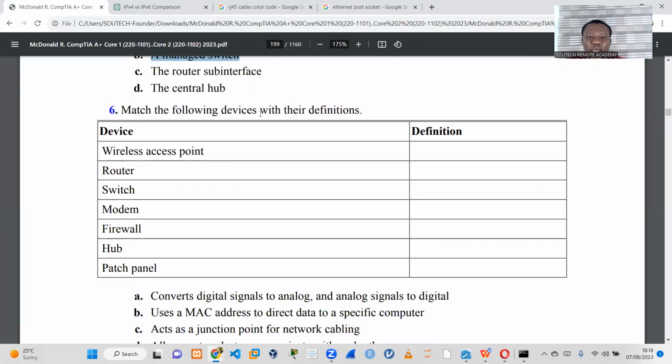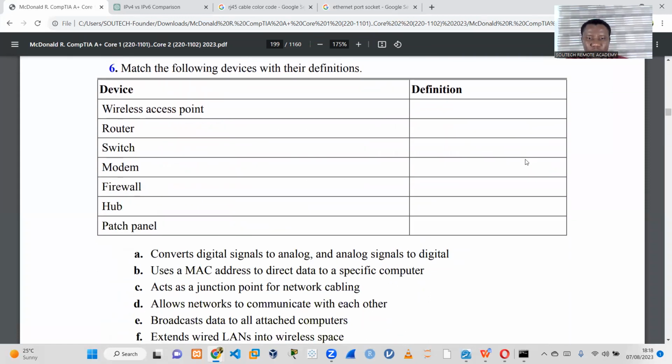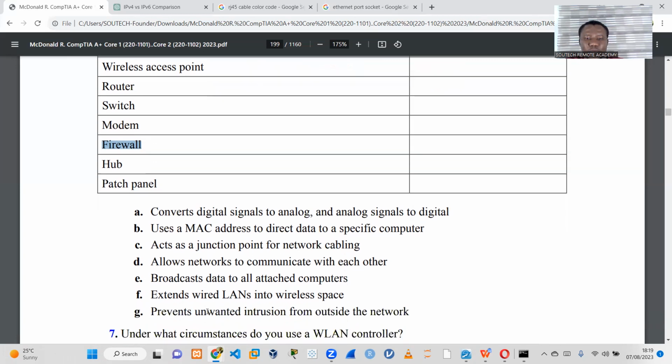Match each of the following devices with its definition. Wireless access points: it's going to extend the network. Router: it's going to allow networks to connect to each other. Switch: forwards packets. Modem: just like a junction box. Firewall: protection, prevents unwanted traffic. Then hub.